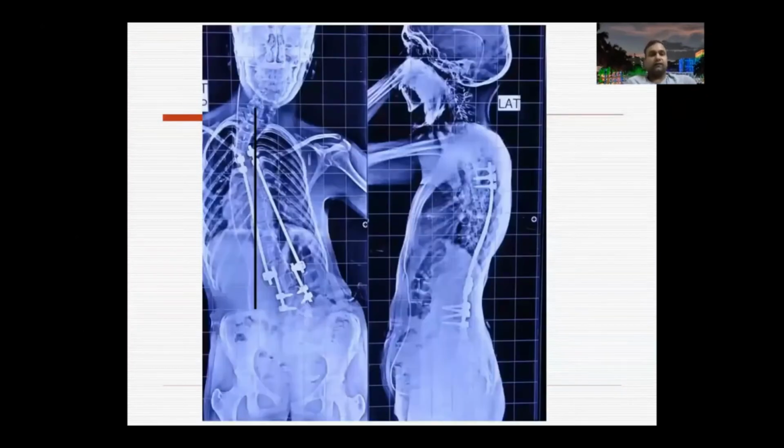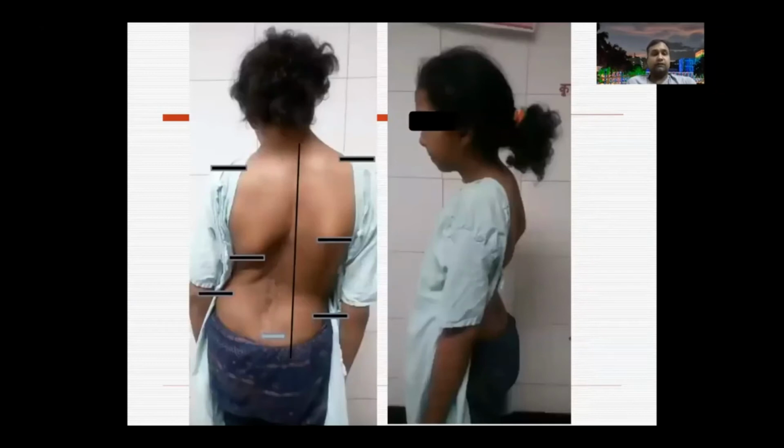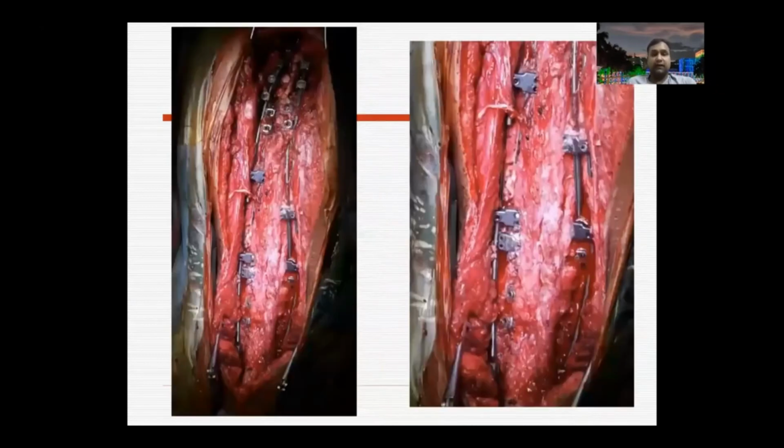Now, this is a case in which growth rods were applied. This was an AIS. I am not sure what the thinking of the surgeon was. She presented at 12 years of age, and growth rods were applied. At the age of 16 years, she presented to us. Now you can see that the deformity is progressing above and below. So in these cases, these posterior column osteotomies come very handy.